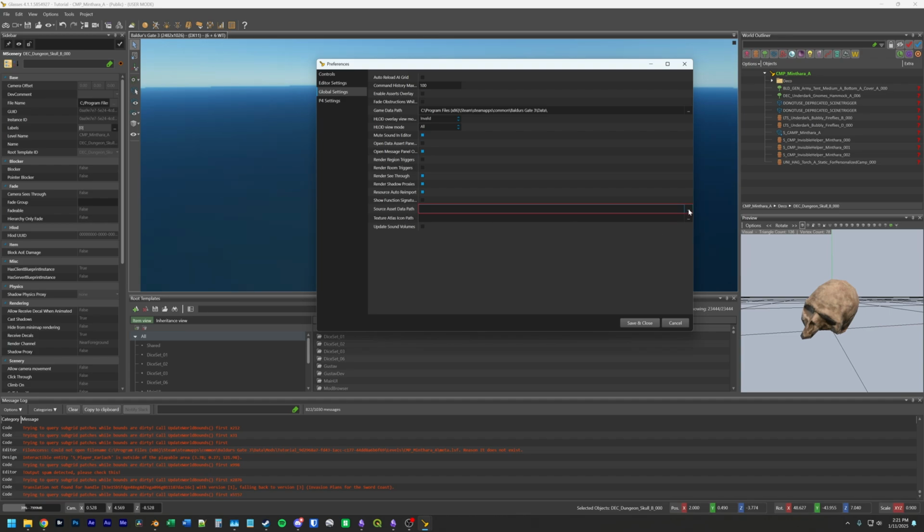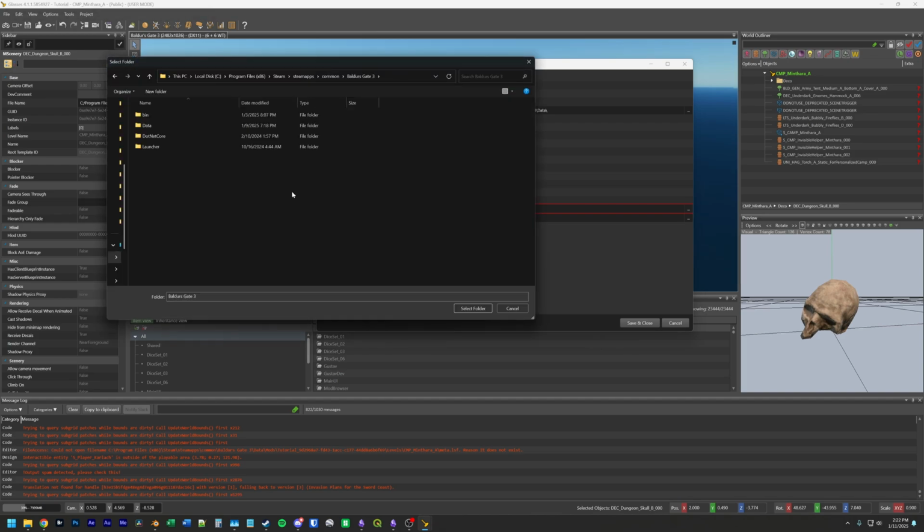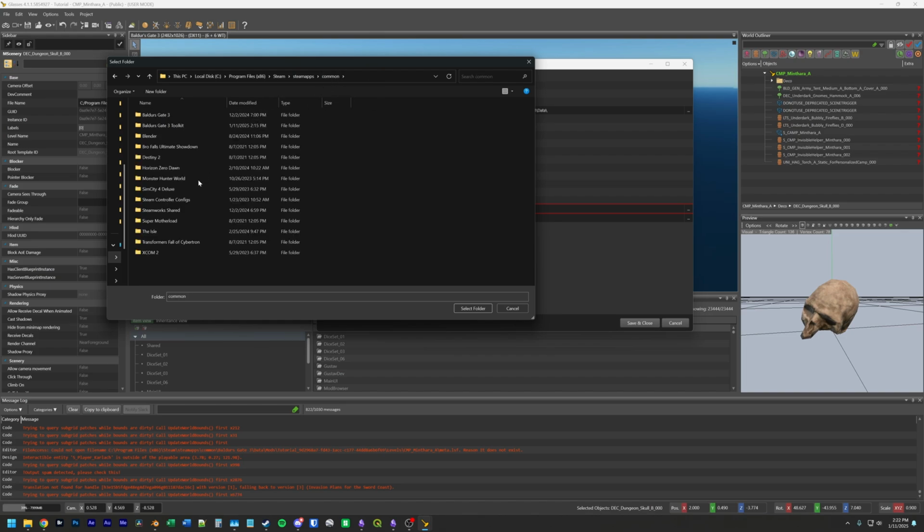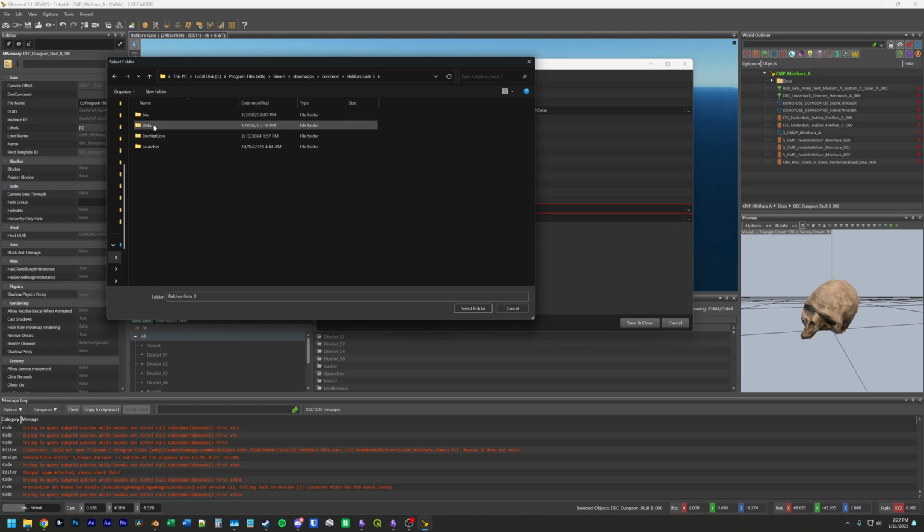So we're going to go ahead and hit the 3 dots. And then we're going to navigate to our Baldur's Gate 3 install file. This is not to be confused with the Baldur's Gate 3 toolkit. We are using the toolkit. That is not where we need to point it. We need to be in the Baldur's Gate 3. We need to go into data.